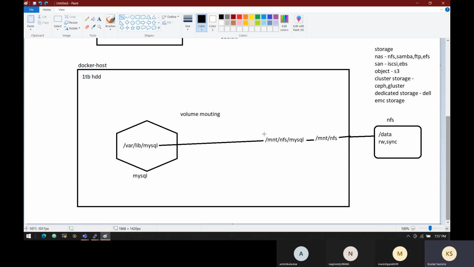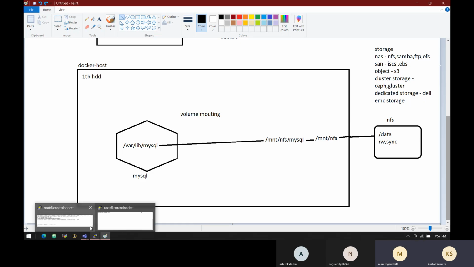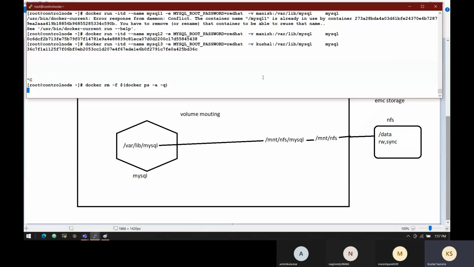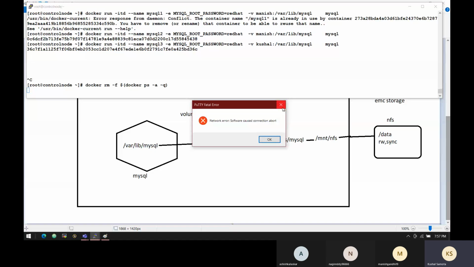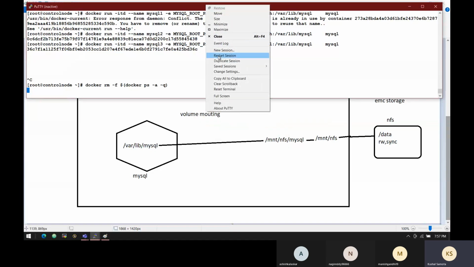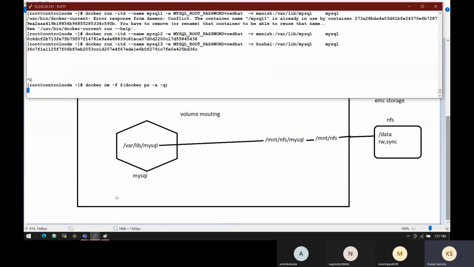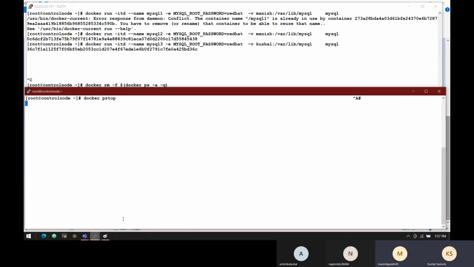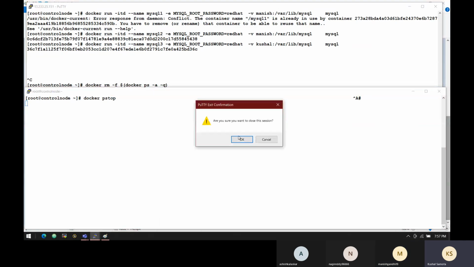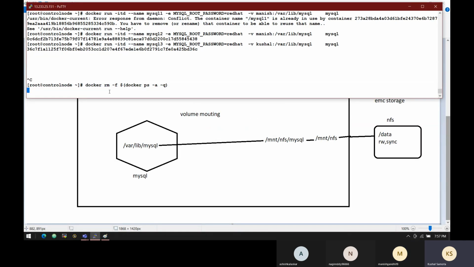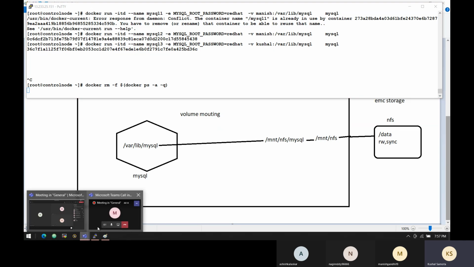So have you got the concept of this volume, guys? Do you have any questions on this topic? That's fine. Okay. Now see, let me take one more example on it. Restart. Why is my machine not working? Let me take an example on it.